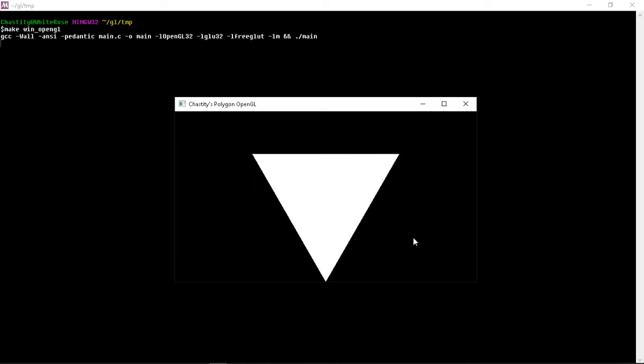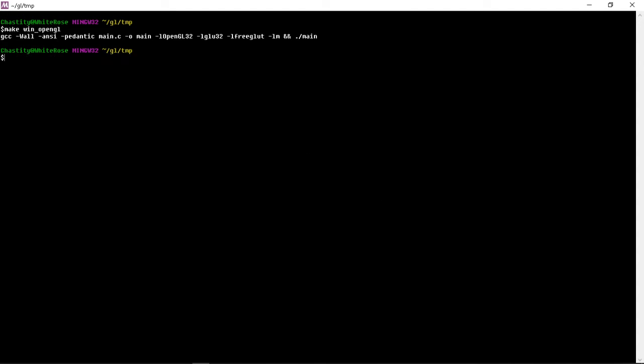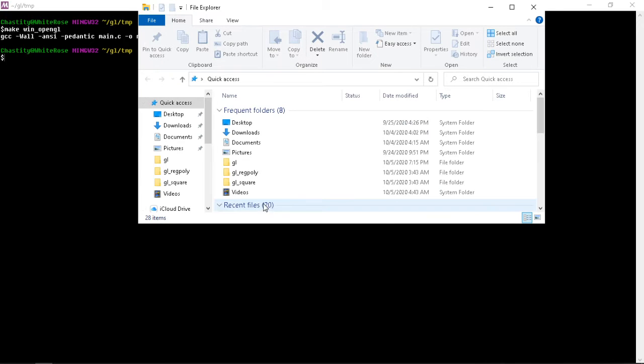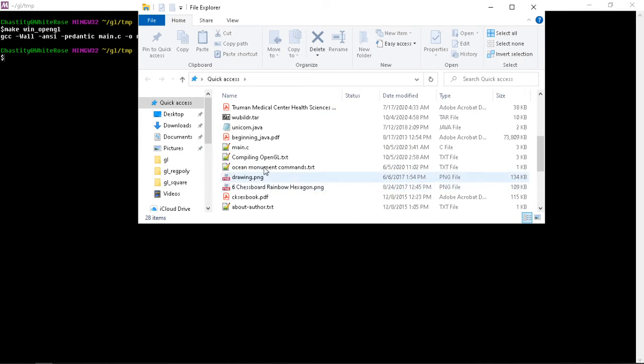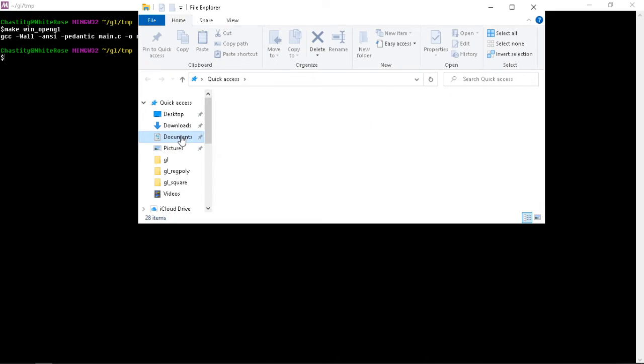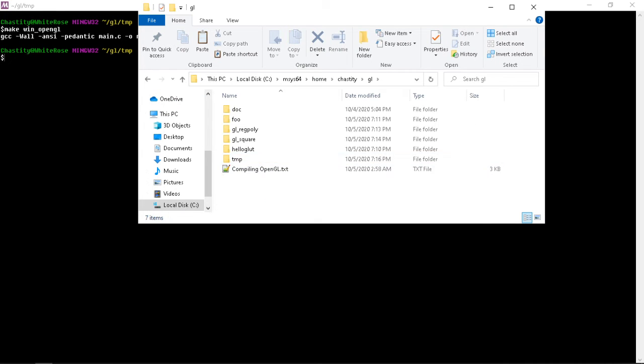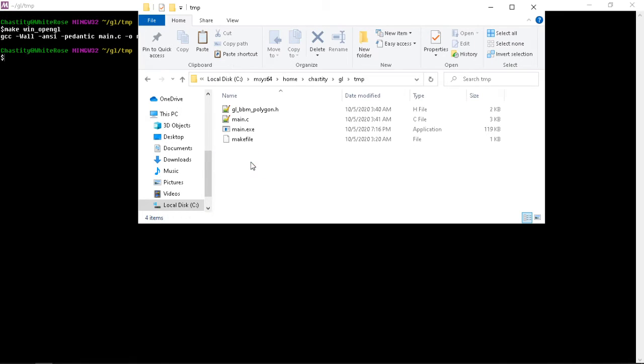Now I can change it to be other shapes. So for example, let's change this into a hexagon. So I'm going to start modifying some source code here. Okay, I have so many. Wait. Where am I? Okay, GL. Yeah, I forgot that I was going to need my Windows Explorer open again so I could easily double click on these files.